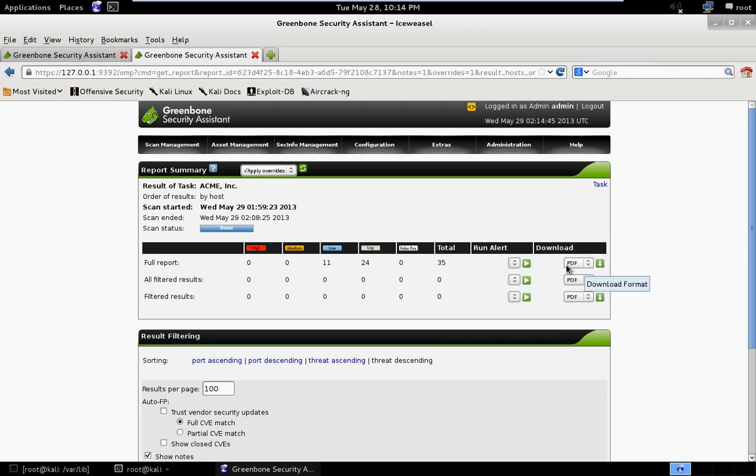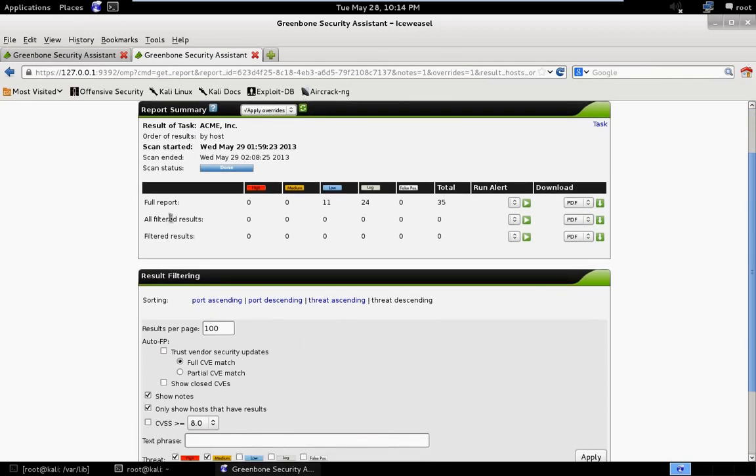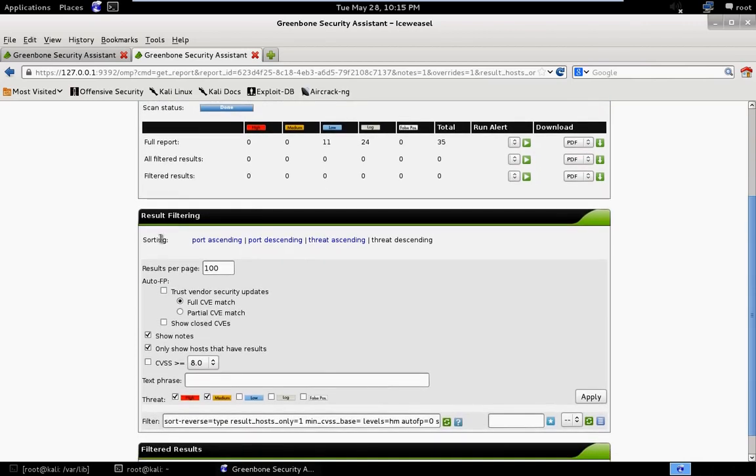That's just the way I like to do it. You can do all filtered results if you wanted to. I mean, whatever you want, but just do a full report, guys. It's really much easier. It gives you most information anyway. Result filtering, results per page 100. You can change this, and I'm just going to leave it all as default.